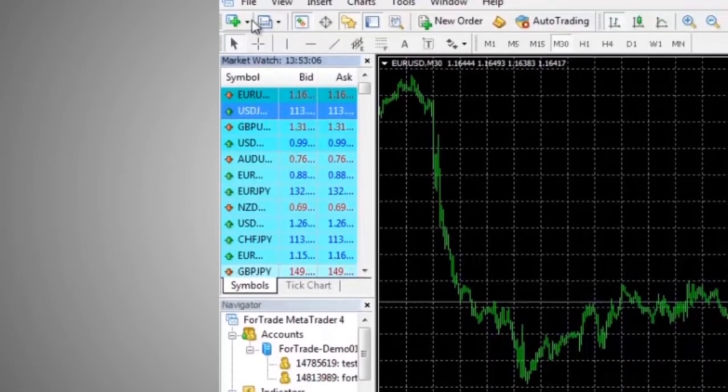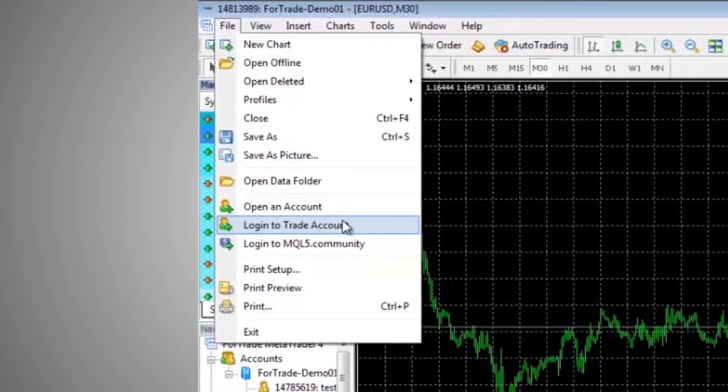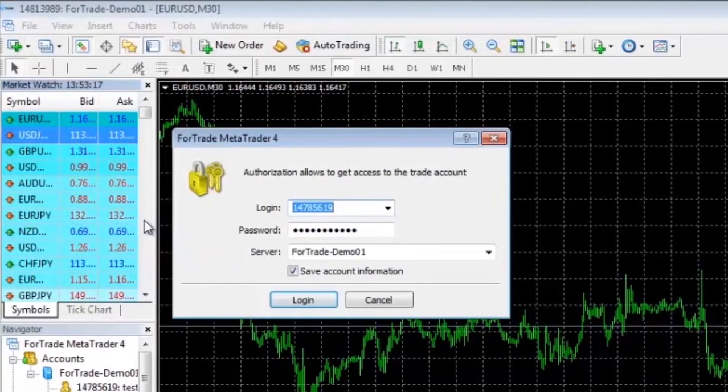In the upper left corner, if you click on the File button, you will find Login to Trade Account, the first step to approach this platform. I'm logged in already, but I'll show you anyway. Once you type in your TP number and password, you can access either your demo account or your real account. In the server section, you can choose whether you will access your demo or your real account.